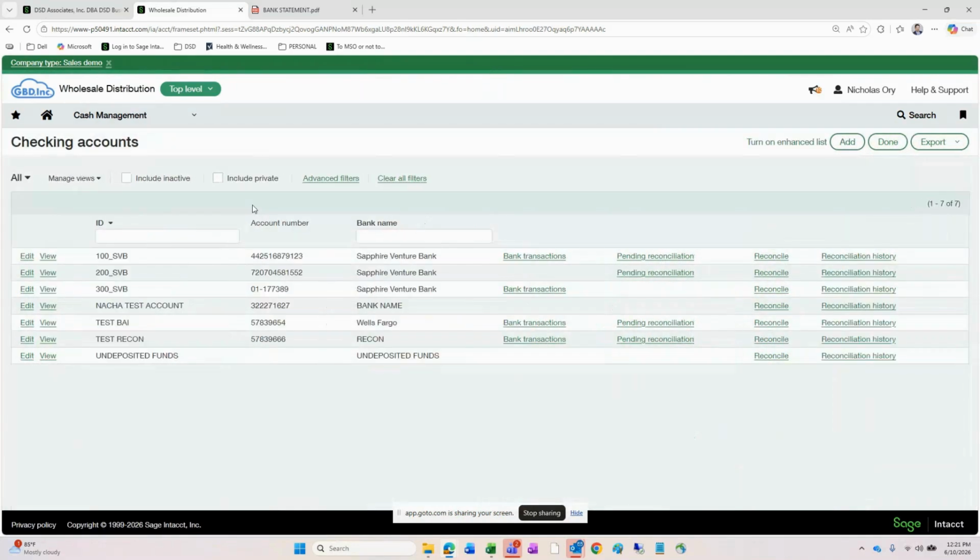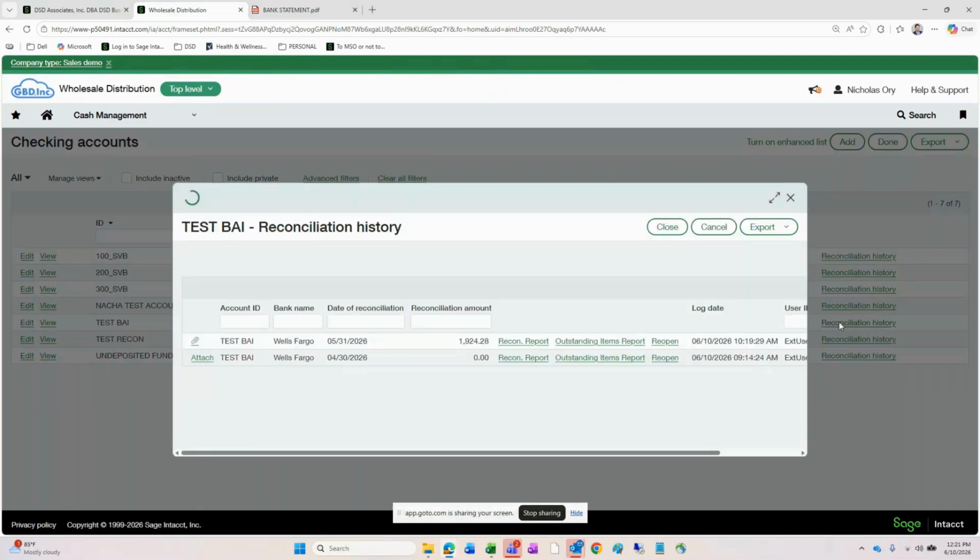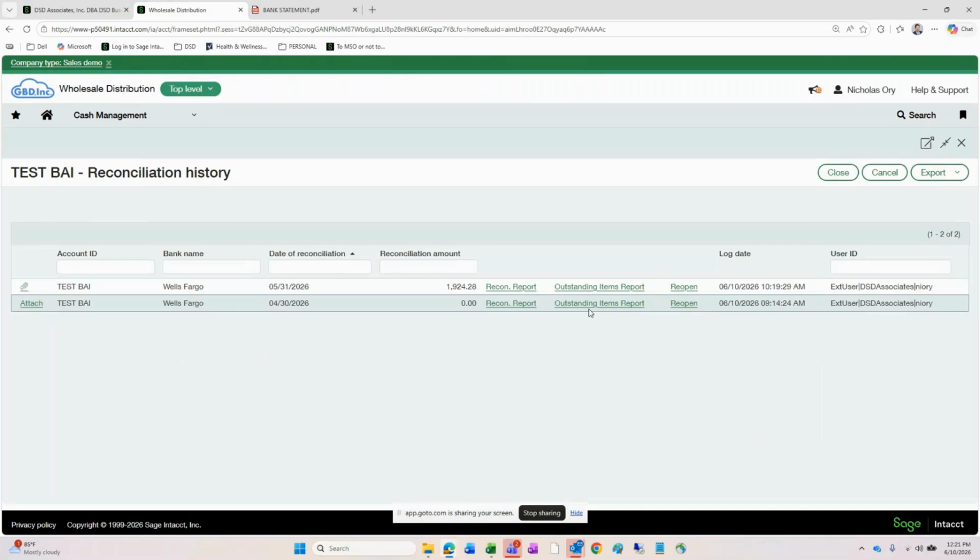However, from your checking account list views, you can go to your reconciliation history. When you do that, it takes you basically to the exact same list view, but it's already filtered for that specific bank account.